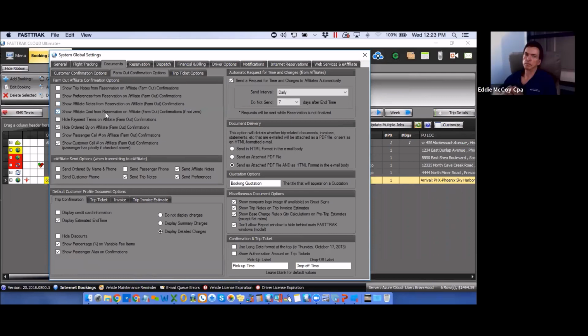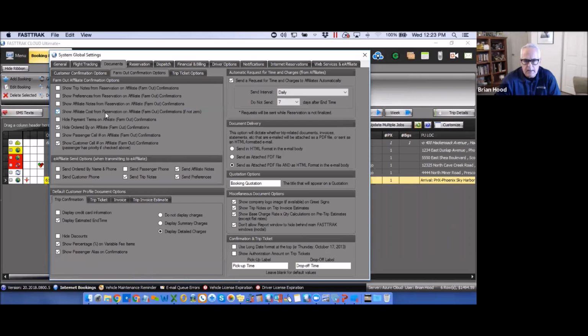Affiliate cost. This is not your cost associated with the reservation. This is the agreed upon cost that the affiliate has said that they would do the job for you. And by entering that into the reservation, that would display on their paperwork. That amount also gets transmitted when you do your costing and final pay as far as the pay for the affiliates.